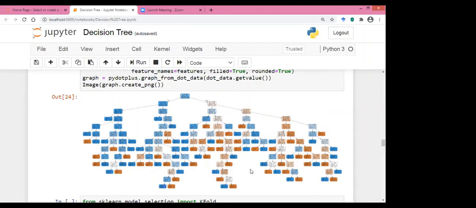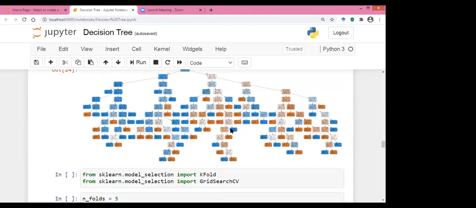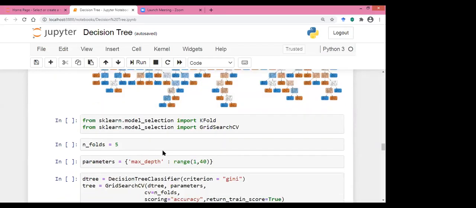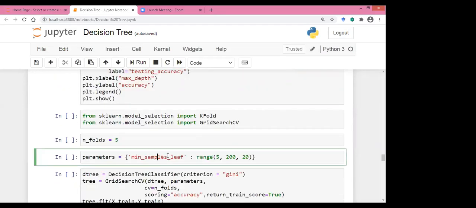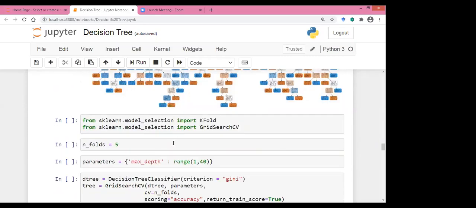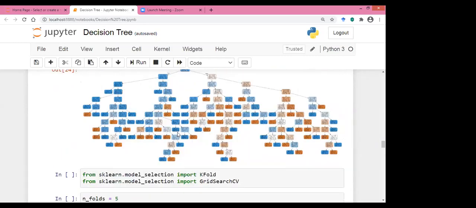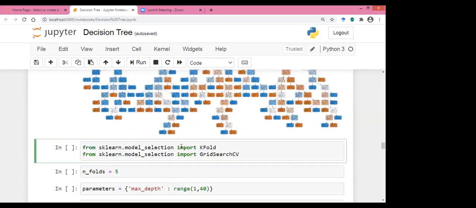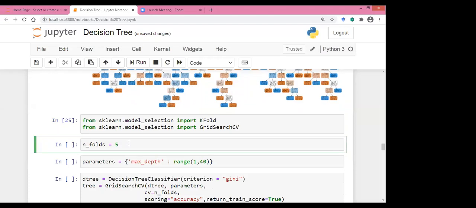So the next step is we're going to do an optimization. There are three factors. One is called maximum depth, another is called minimum sample leaf, and the third parameter, which is not described here, is called stopping criterion. That will take a lot of time, so I'm not going to do that here. The first thing is I'm creating a maximum depth. Then I'm going to perform a cross validation, and I'm going to take it from scikit-learn.